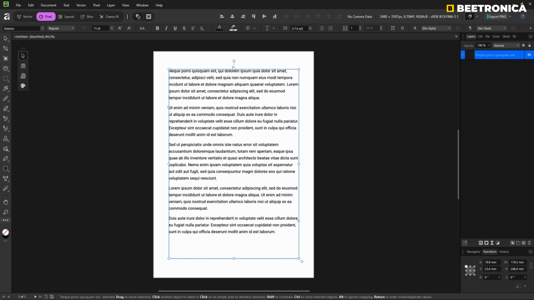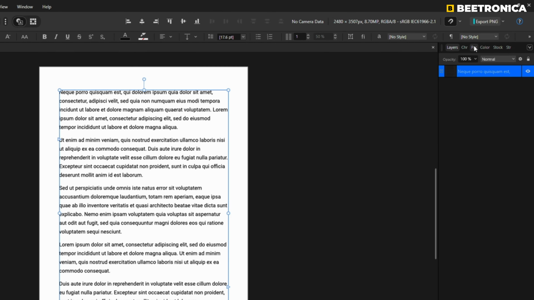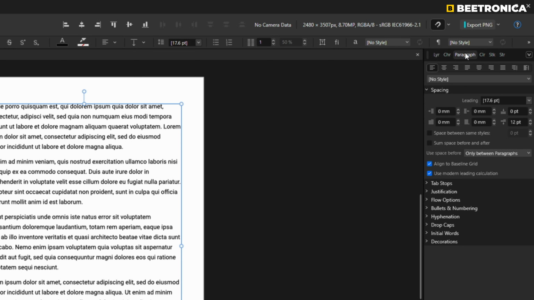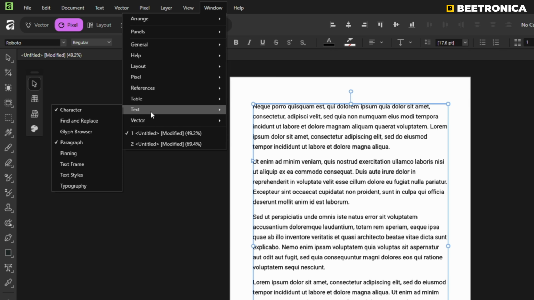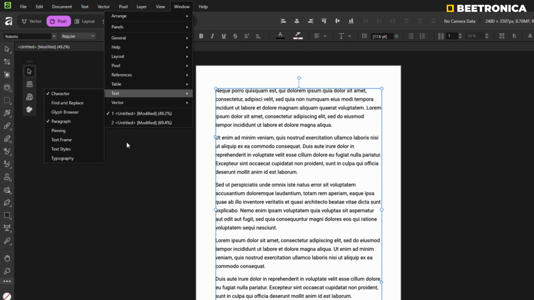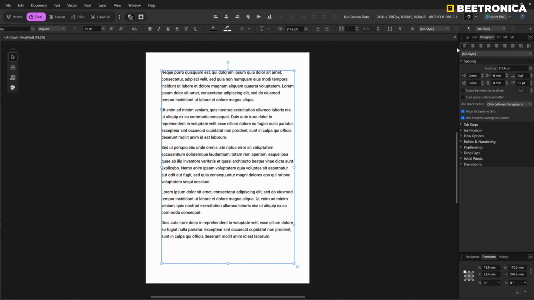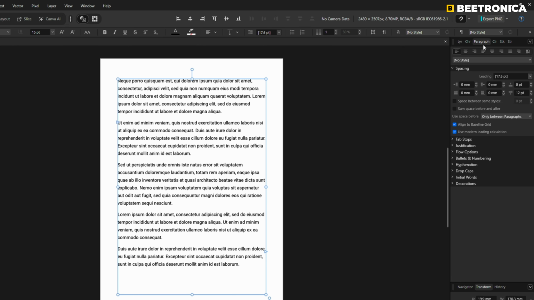I already have some text here inside the text frame, and I want to insert a drop cap into the paragraph. So with the text frame selected, I'm going to go to the paragraph panel. If it's not here, simply go to the window menu, then text, and select paragraph. Now in the paragraph panel, right here, look for drop caps. Click to expand the settings, then check Enable.